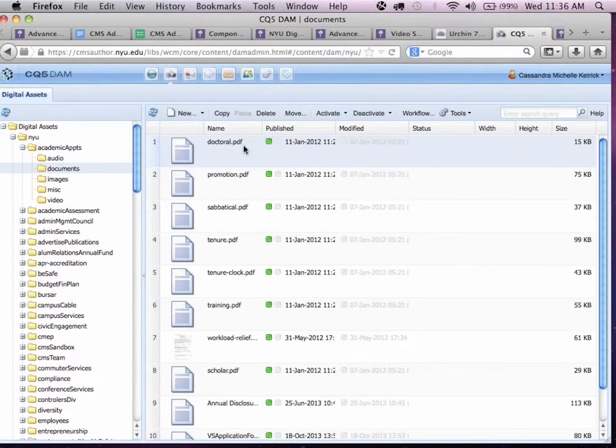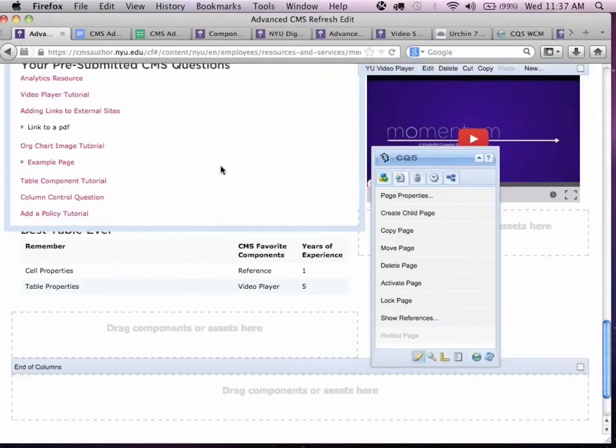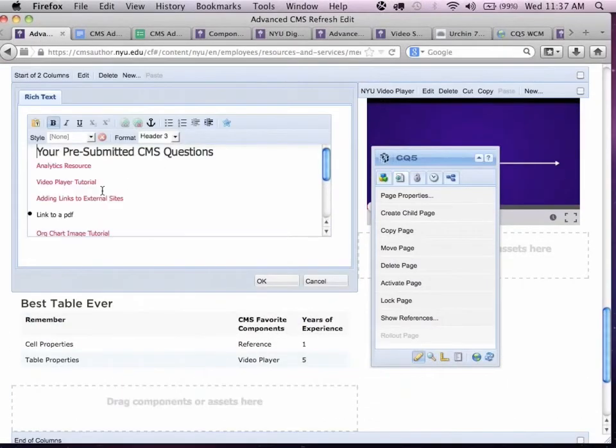Every asset you put into the DAM, activate it immediately because there's no reason not to. And if you try to publish a page with an unactive asset, it won't work. So important to activate when you upload an asset, then you don't have to worry about it. So now my doctoral PDF is ready to go, and we'll just go back over here and I'll show you how to link to it.